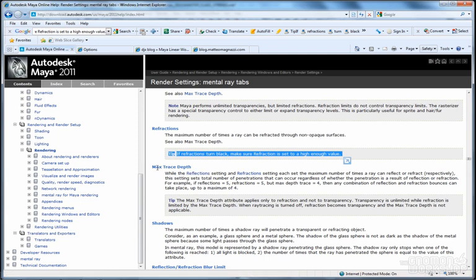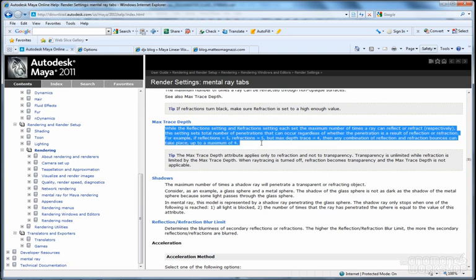Now down to the max trace depth. While the reflection setting and refraction setting each set the maximum number of times a ray can reflect or refract respectively, this setting sets the total number of penetrations that can occur, regardless of whether the penetration is a result of reflection or refraction. For example, if reflection is 5 and refraction is 5, but max trace depth is 4, then any combination of reflection and refraction bounces can take place up to a maximum number of 4. 4 is the limit, so it sets a limit to 4.